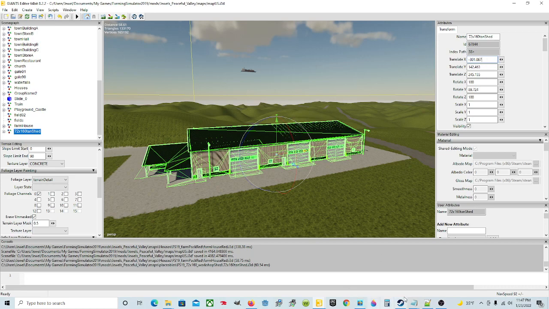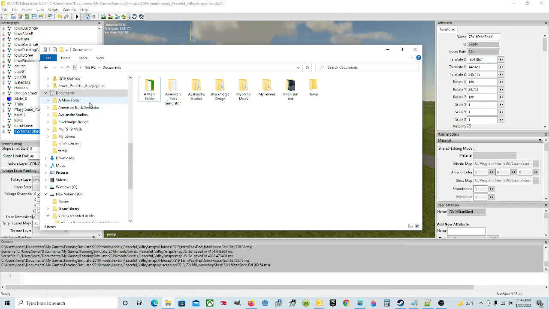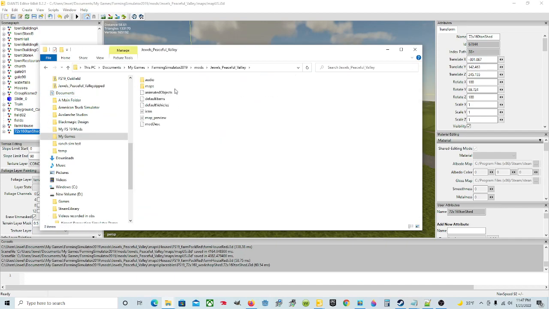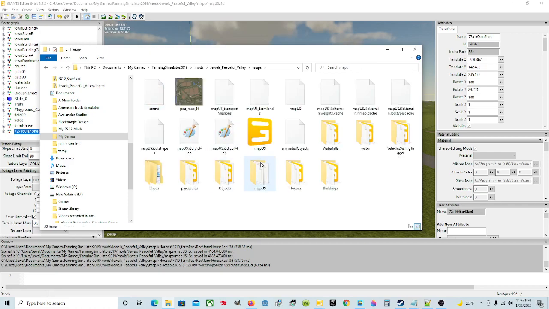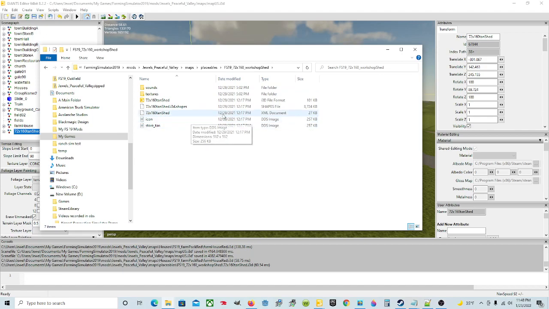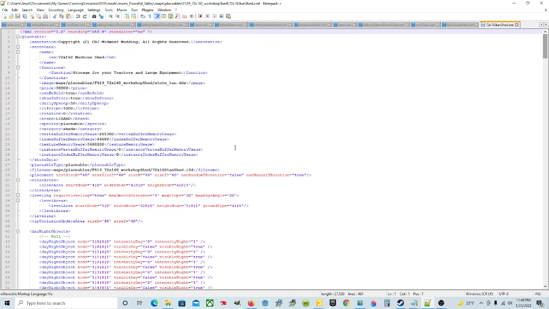C, and then I'm going to go back through Documents, My Games, FS19, Mods, the map name that you picked, Maps. And in this case, it's going to be under placeables, and it's going to be under the shed for one of them, this one. So you right click on the XML document to the shed and then open it with Notepad++.